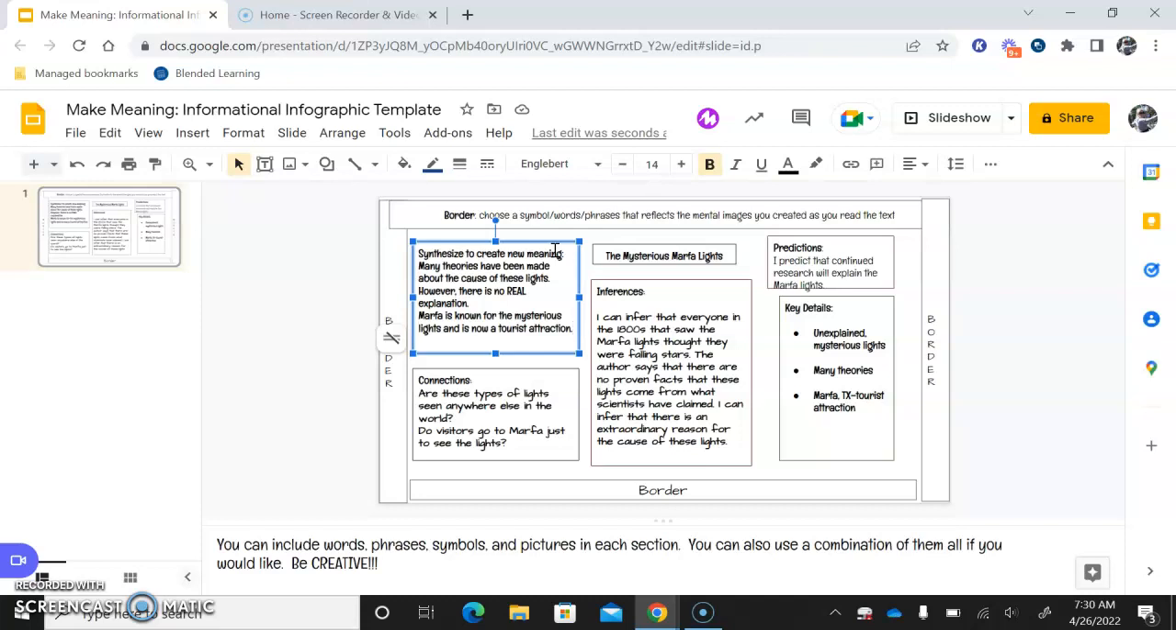And again, if you've ever done a one-pager, you understand the border is like mental images. It's a symbol or a word or a phrase, something that comes from the text or that makes you think of something that you read in the text, and it does not have to be the same all the way around, but it could be the same all the way around. So what I'm going to do is I'm going to take out all of these words because I want to put my own words in there and not rely on those words. So I'm going to put mysterious lights. And that's all I'm going to put in this top border.